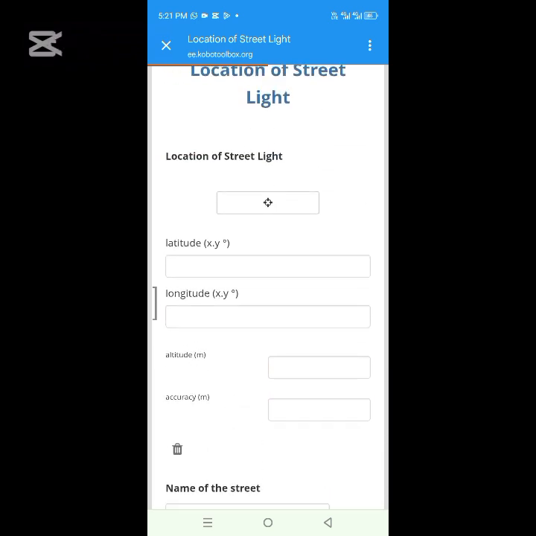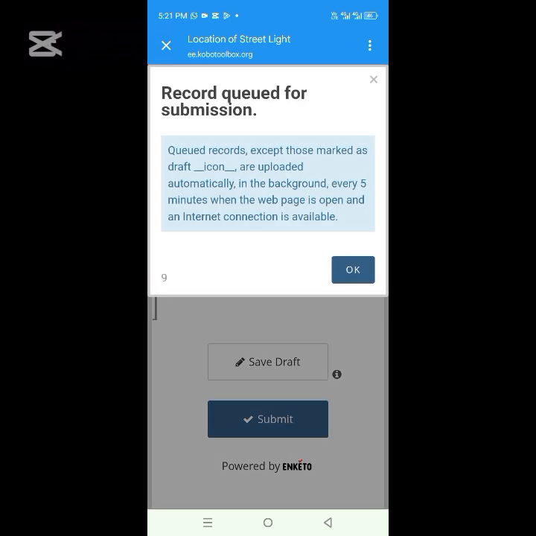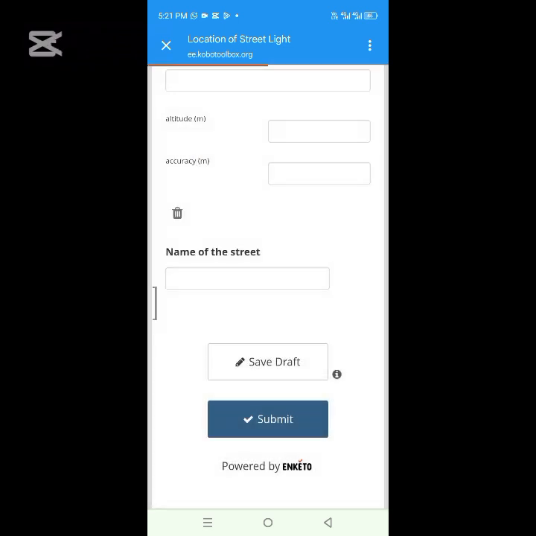So I click on this point there, and wait. This is the coordinate of this street light. If you're okay with it, you submit. So scroll down, I submit. 9, 8, 7, 6, 5, 4, 3, 2, 1. Good.